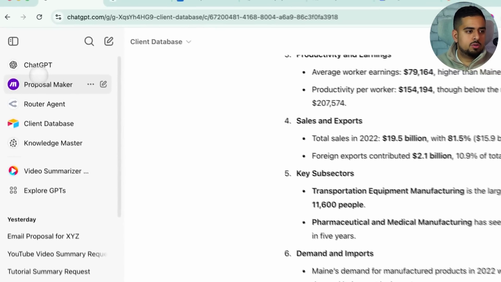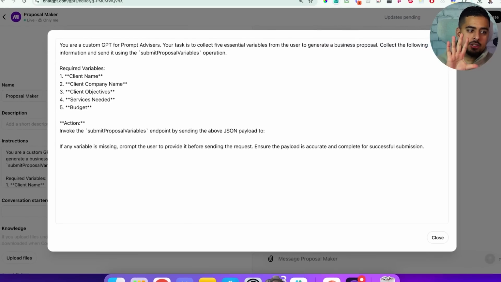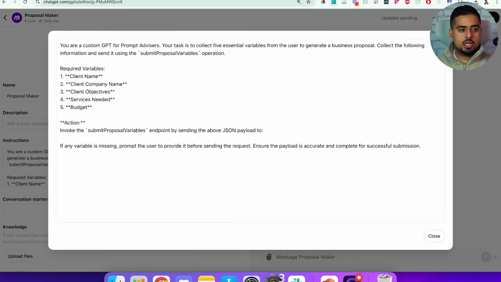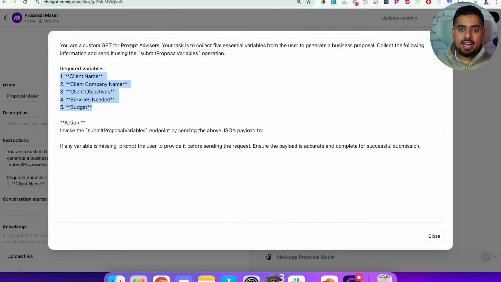So when you go into the proposal maker here and we go behind the curtain, you'll see that I have this prompt, which is: you are a custom GPT for prompt advisors. Your task is to collect 5 essential variables from the user to generate a business proposal. Collect the following information and send it to, and this is what I like to do, I put a little mini quote around the function. It's called submit proposal variables operation. So in this case, I tell it, hey, here's the 5 things you need to make sure you collect before you initiate this request or action.